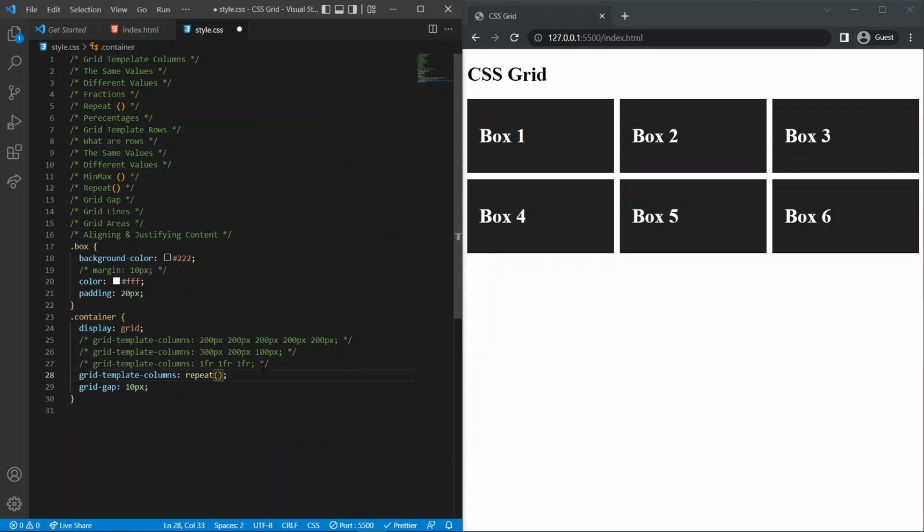This function allows us to repeat columns. So we can pass in 3, 1fr, and as you can see, that does the same thing. What this is telling us is that we want 3 times 1fr. So this is the same thing as this. This is what it's doing behind the hood, but it's a cleaner and more efficient way of writing this type of code.